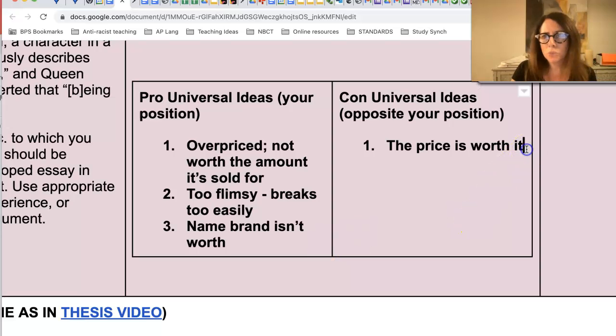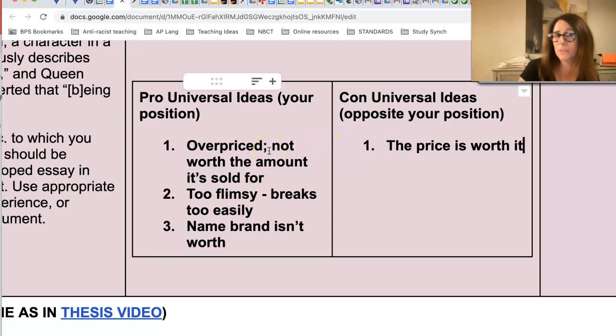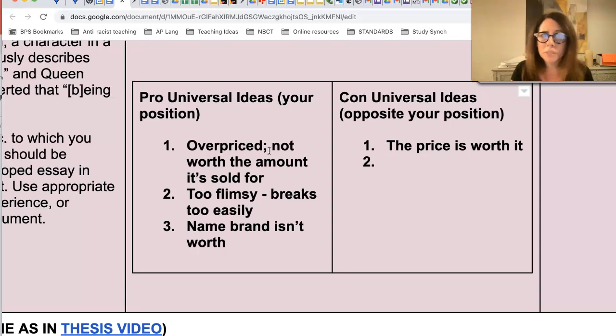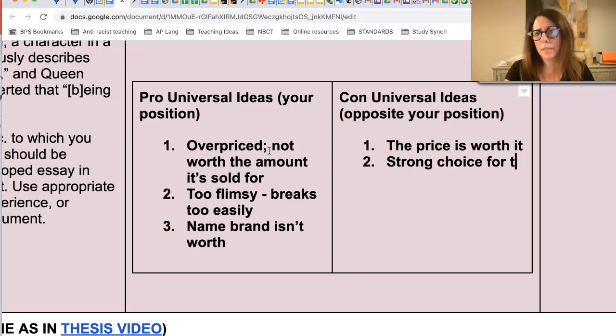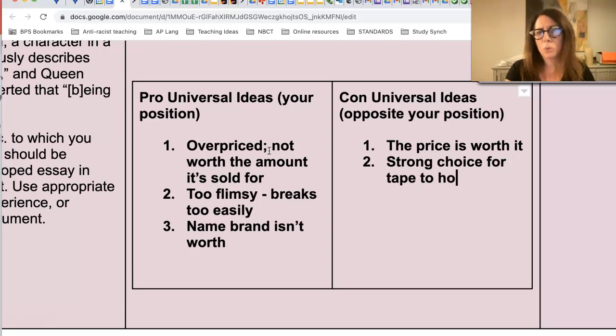I'm going to take each one and deliver its opposite. So if it's overpriced on my position, the con side is that the price is worth it. Okay, and then I'm going to just repeat that. If it's too flimsy, it breaks too easily, I'm going to say that this tape is strong. It's a strong choice for tape to hold heavy objects.